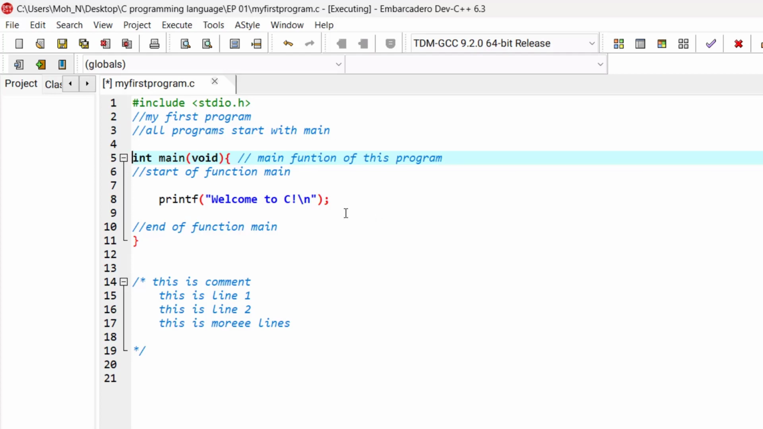Functions can return information. The word integer or int to the left of main indicates that main returns an integer. We will explain later what it means for a function to return a value. For now, simply include the keyword int to the left of main in each of your programs. Functions can also receive information when they are called to be executed. The word void in parentheses here means that main does not receive any information. Later on in the coming episodes, we will show examples of main receiving information.